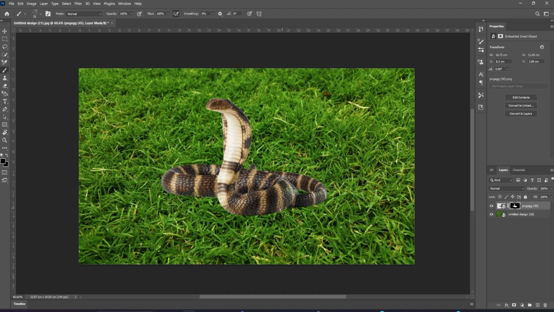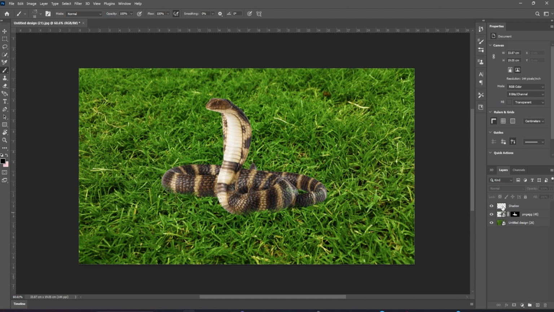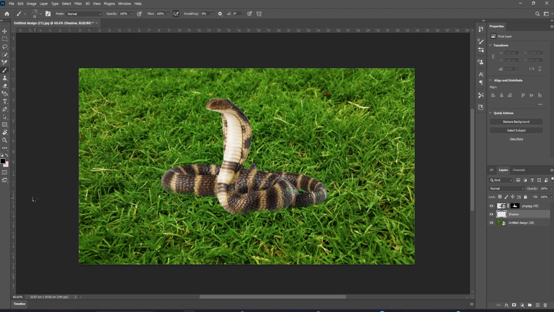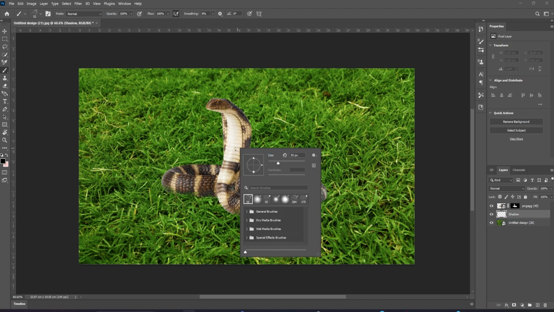If you make a mistake, you can always smear in the opposite direction. To correct it, we need to add a shadow to this. Go on to the background layer, make a new layer and call it Shadow. Switch to the Brush tool and choose a small soft edge brush. Set your opacity to about 30% so we can build up the shadow.